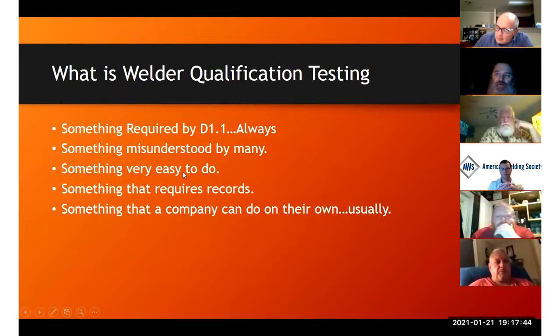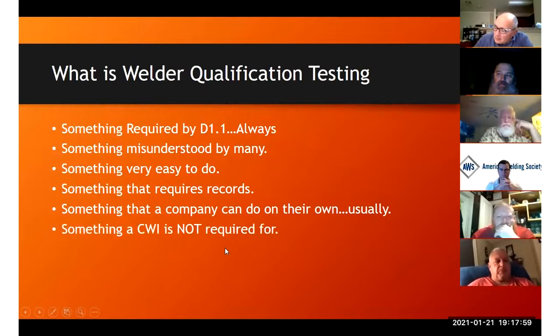And again, something that they can do on their own usually. There are some exceptions, what I was talking about up here earlier. Even though it's easy to do, there are some times where a contract may require an outside party to witness the testing. That's not completely unusual, but it's not the norm typically. And I hate to throw this one out there because this one shoots me in the wallet sometimes. It's something a CWI is not required for. There is absolutely no requirement for a CWI to do welder performance qualification testing in D1.1 and almost any other code. The only exception to that is for an AWS accredited test facility. That's the one case where an AWS CWI is required to supervise the testing. Other than that, it's not out there.